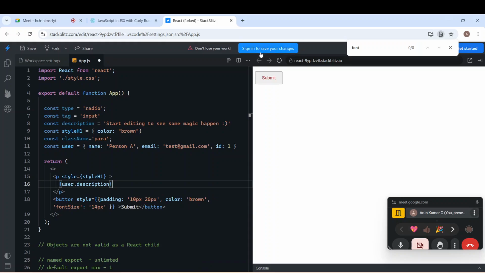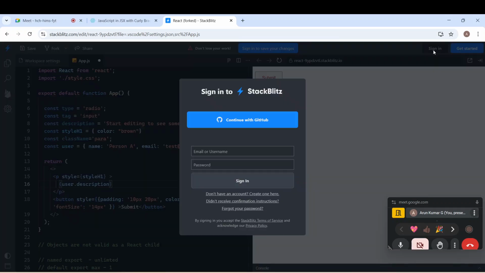Now I can also do one thing. Can we use class name for this fragment? The fragment is an empty parent element. You cannot actually pass any attribute. I think except there is one property which you can pass. Other than that, you cannot pass any other attribute actually.